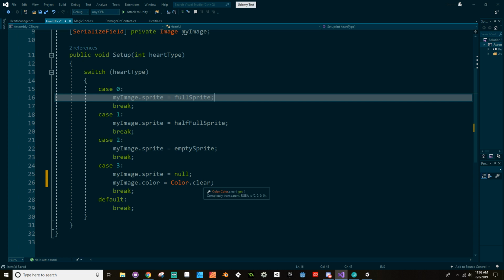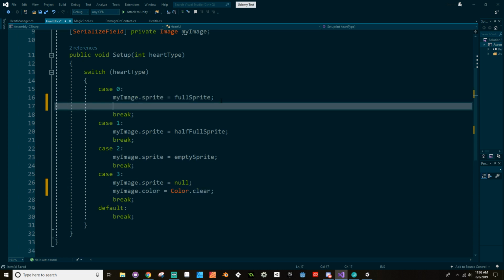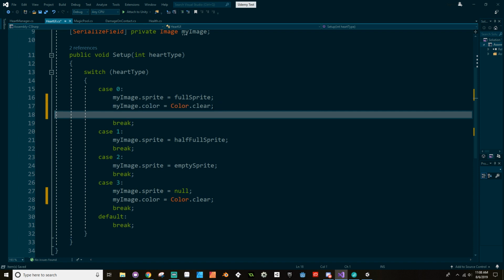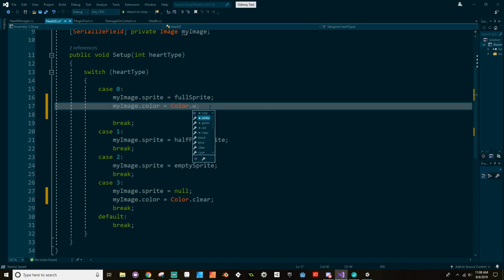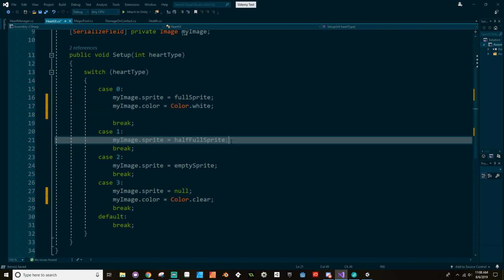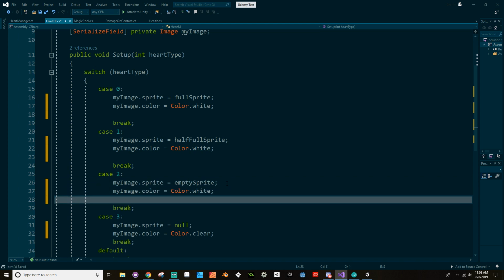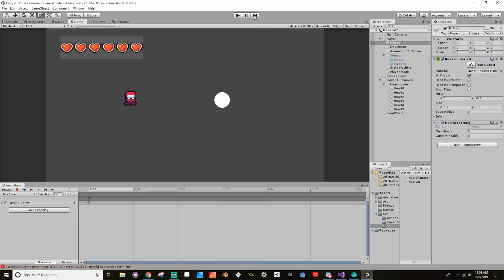That means we're going to need to have the other ones be white. So let's copy this. Color dot white. All right, so there we go. Back in here. All compiler errors.